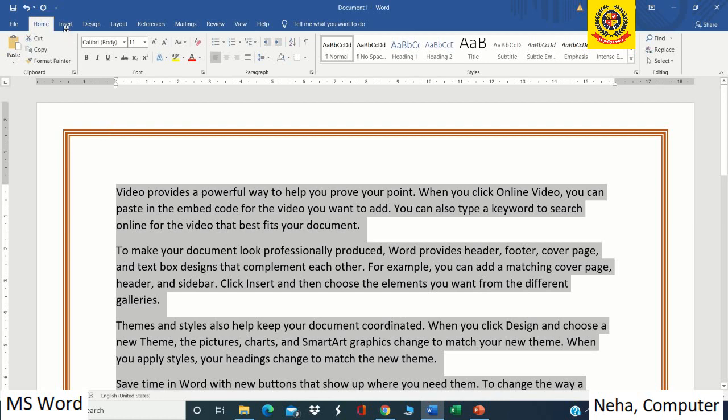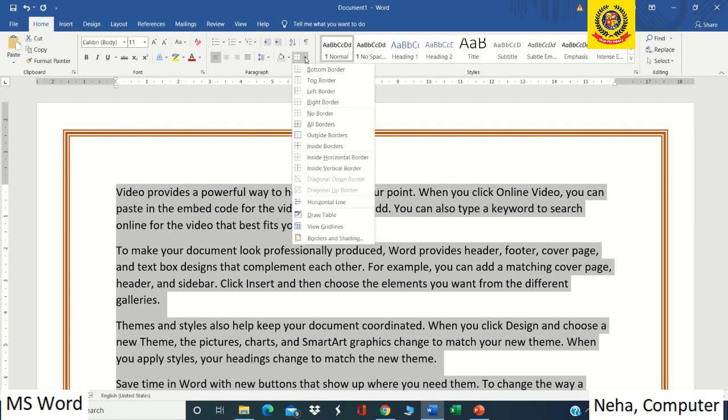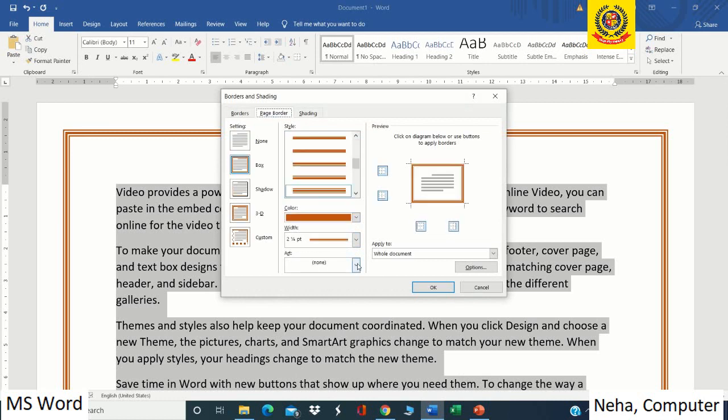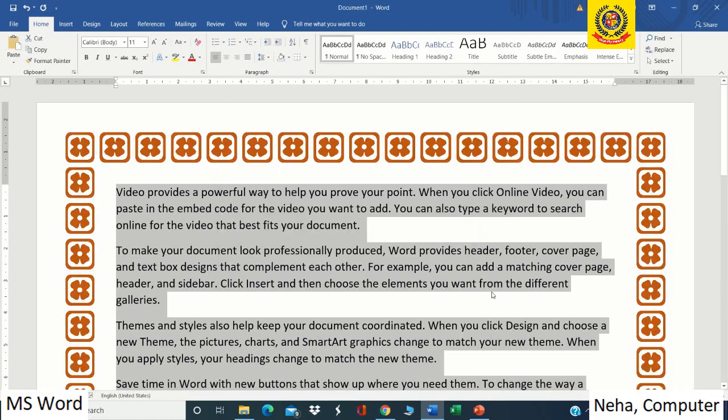We can also insert the predefined page borders. They are inside it itself. We can go to the art and we can select any of the predefined page borders. So we'll select that, and after selecting, we'll just click on OK, and we can see that.